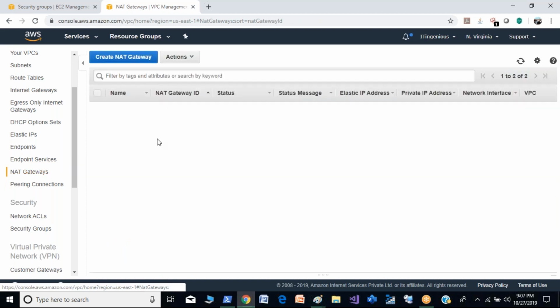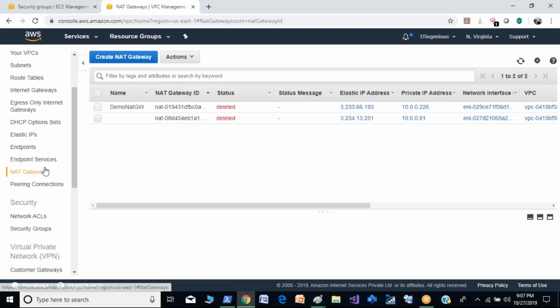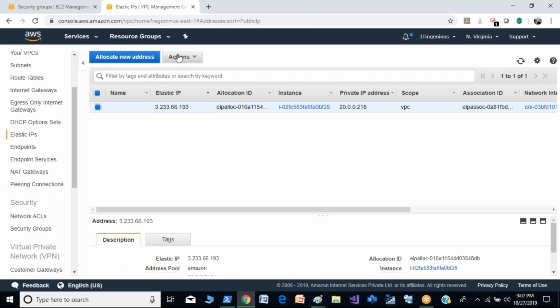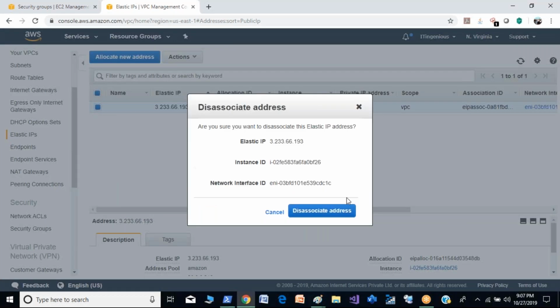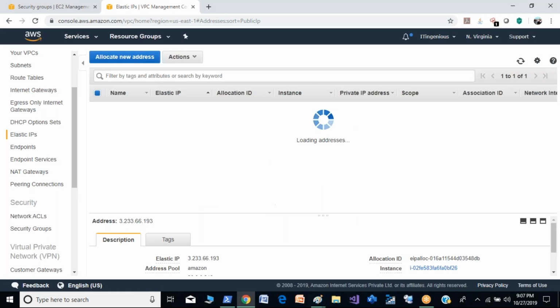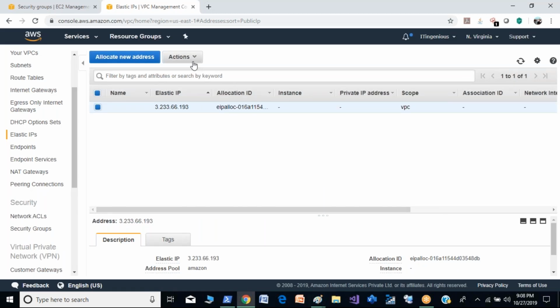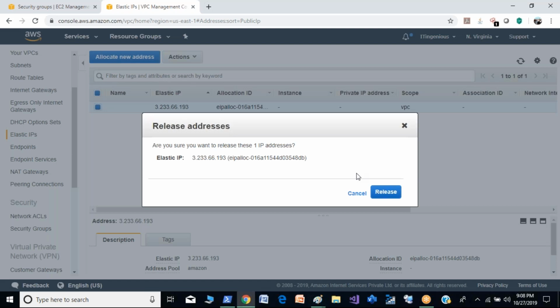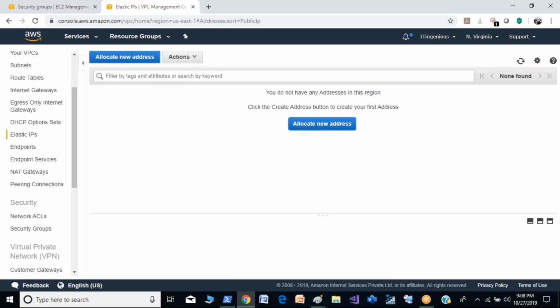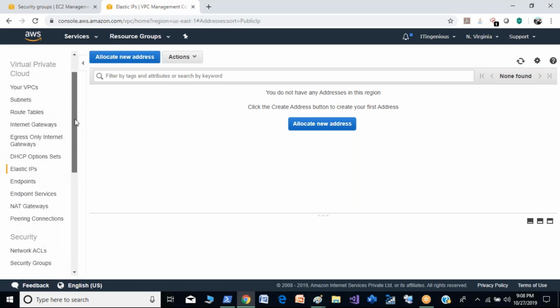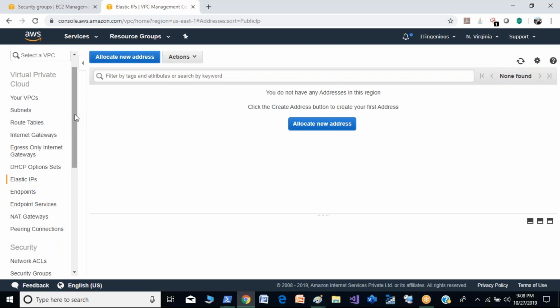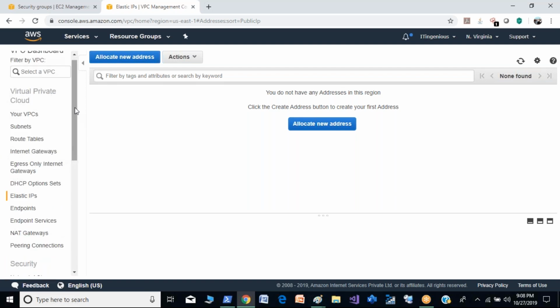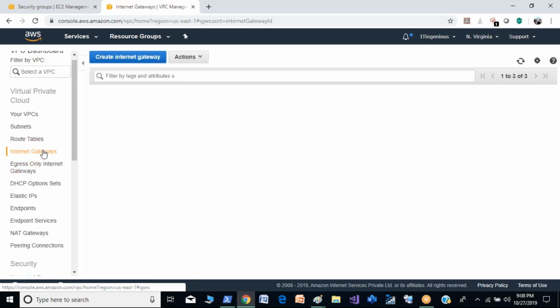And NAT gateways, so the NAT gateways are deleted. Just go to elastic IP addresses and select. First of all, you need to deassociate your elastic IP address which is associated with your instance. Then release. Be careful when you are getting any elastic IP address for your lab practice. Just deassociate after your lab practice, otherwise you will get an invoice from AWS. Elastic IP addresses are chargeable. Then move to internet gateways.